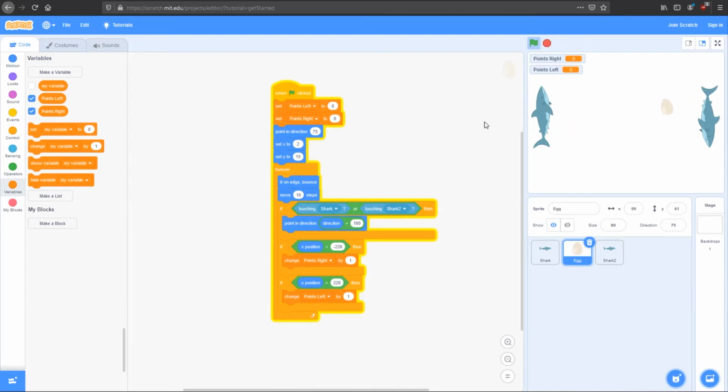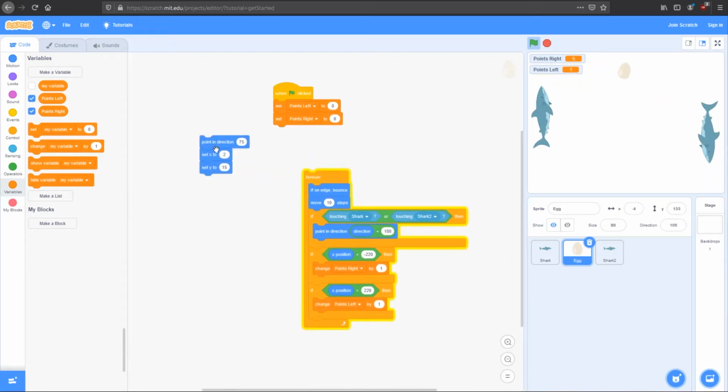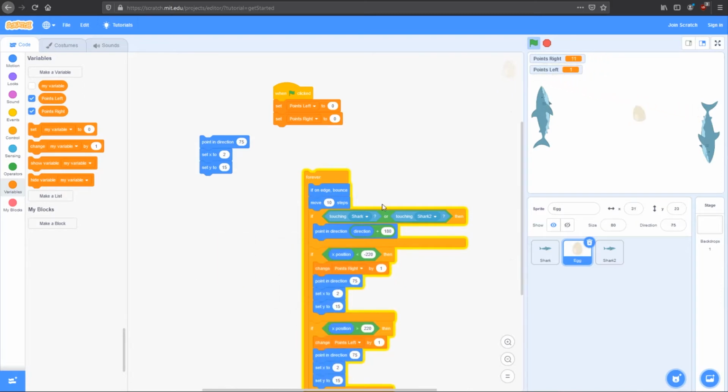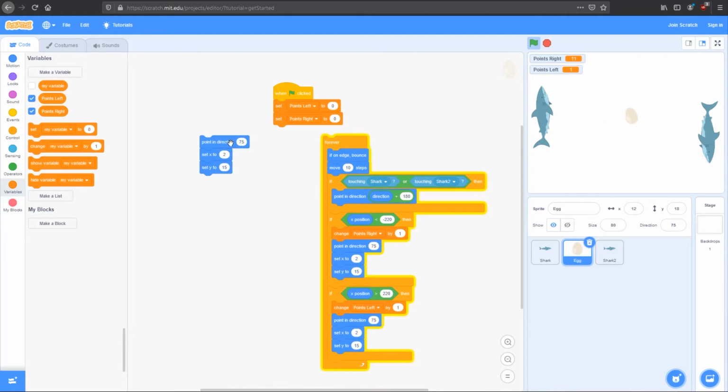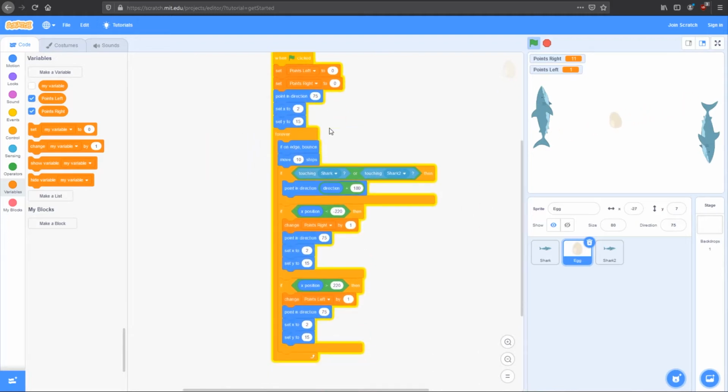But let's see. So when this egg bounces off the wall, we don't really want it to bounce when they score a point. We want it to maybe stop for a second and then get reset back to the middle. So what I'm going to do is actually separate this out and duplicate it a couple of times. And we're going to put one down here and the other one in here. And then we can put it back together. It's getting a little long now, but that's okay.